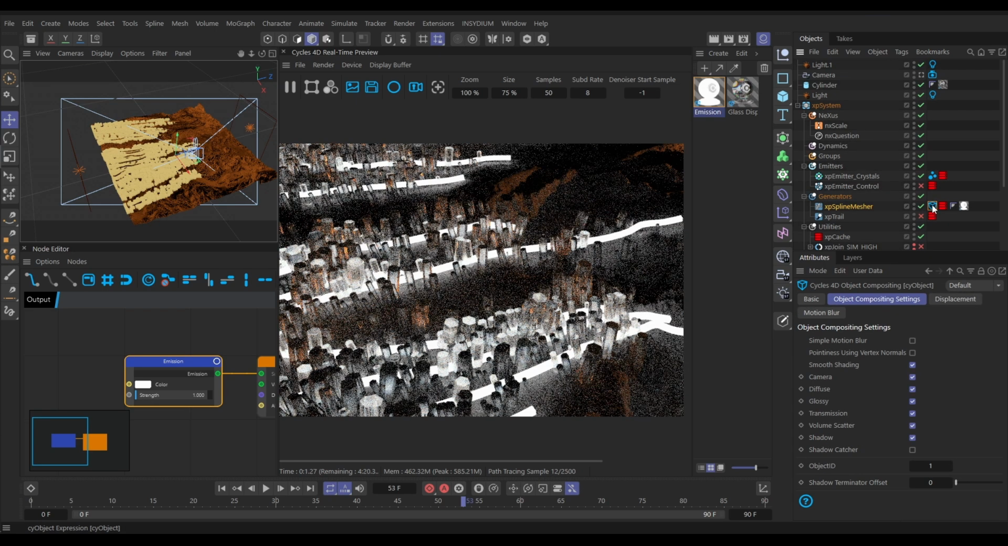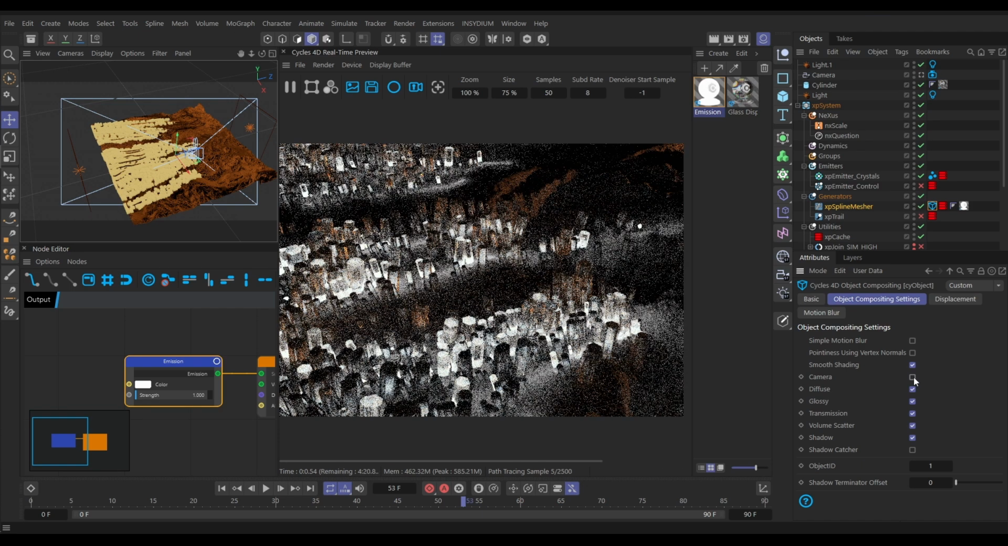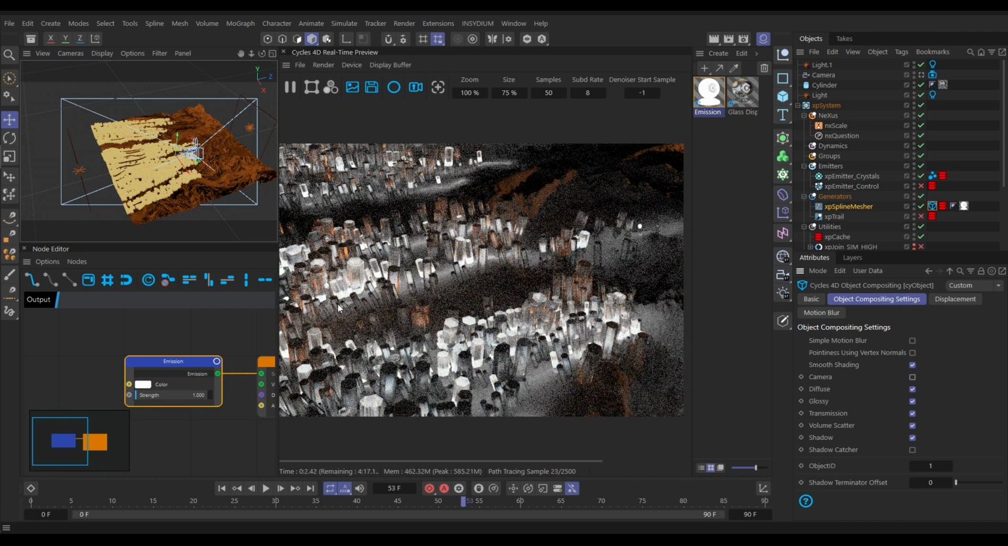And here inside the object tag, we can say, look, don't be seen by the camera. There we go. So that's looking way better. Now, the bigger an object is that is an emissive object, the more diffuse the lighting becomes. And we've lost some of the detail of our landscape here. We want this to be a bit sharper. So the only way we can do that is to reduce the size of this geometry of this spline mesher.